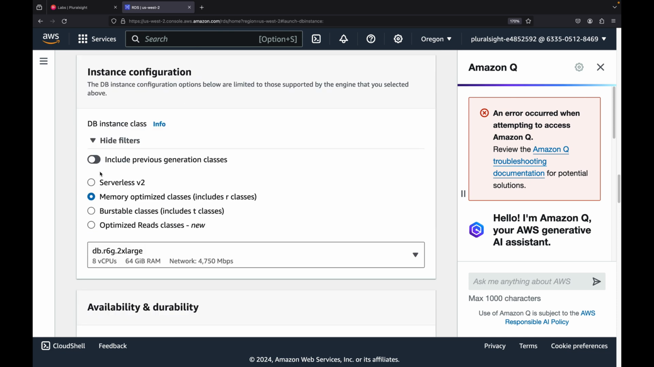Here we have some options for the DB instance class. We can choose memory optimized classes, which includes R classes, meaning a much larger instance, and it's the best option if your application requires high performance. But for now we're going to choose burstable classes, which includes T classes. Burstable means that when your instance needs high CPU usage, it's going to burst to the full CPU for a short period of time.